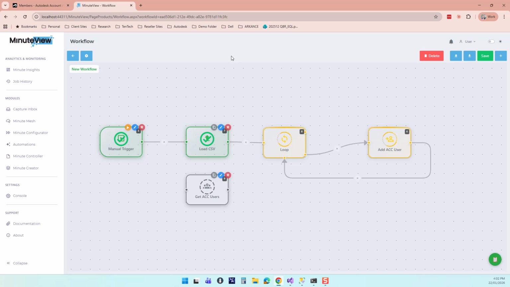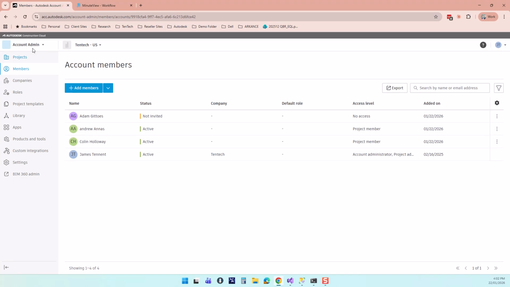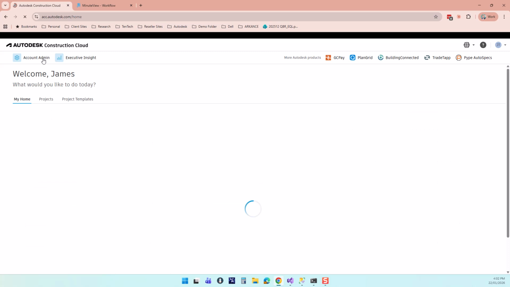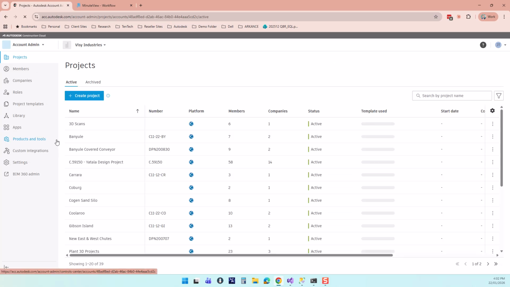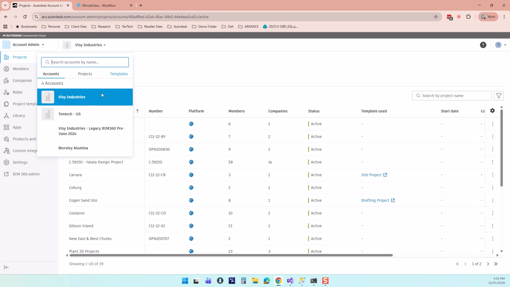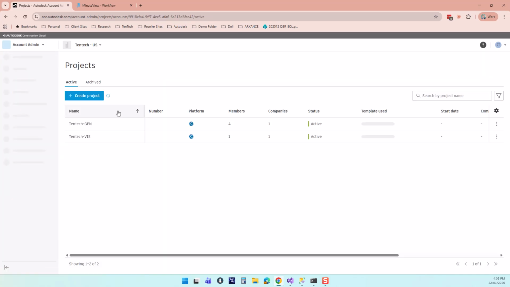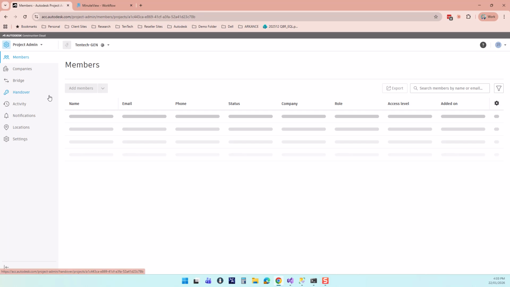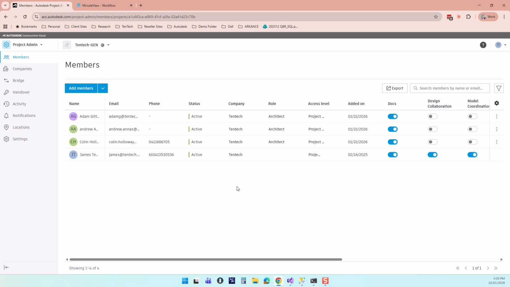So nice and simple. Those users have been added to the project, they've been added to roles, they've been added to everything we need. If we look in the project itself, let's go back to home, go to projects. Wrong hub. Here's my project, my members. You can see all of the members have been added to TenTech. They've all been added as architects. They've all been granted permission to Docs. Very, very simple.